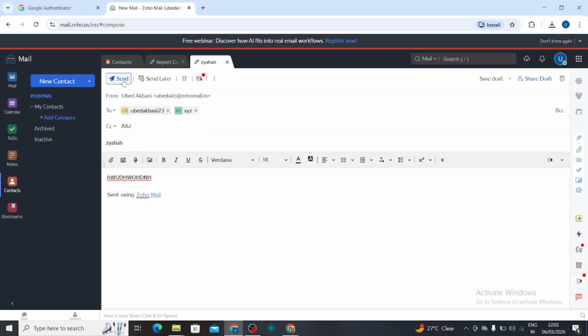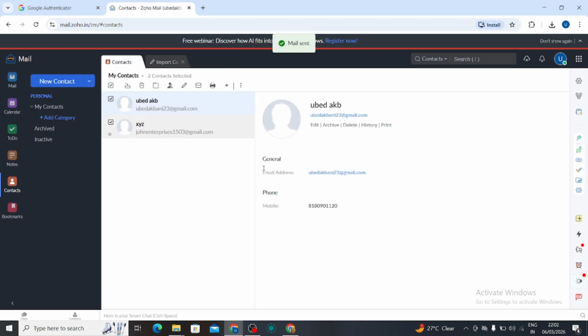Step 8. Send the mass email. Once everything looks good, click Send. Zoho CRM will send the email to all selected contacts. Important tip: make sure your email settings and sending limits are configured correctly in Zoho CRM to avoid delivery issues.